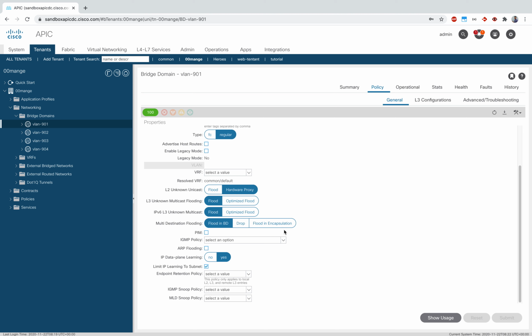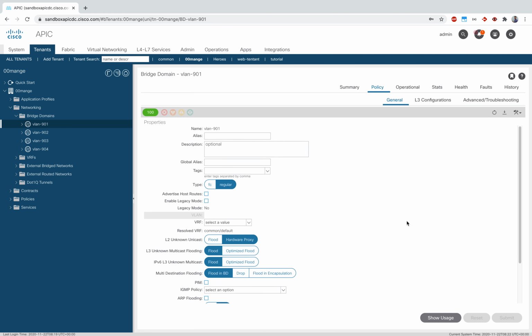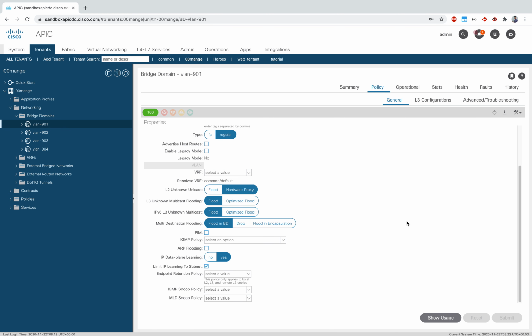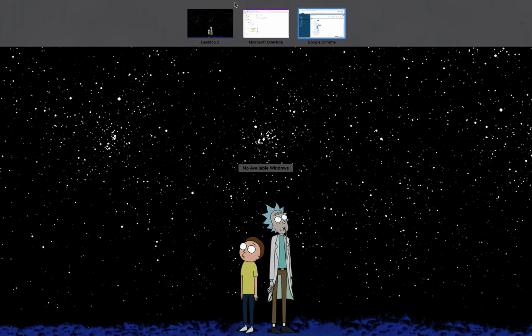But you can also go for flood in encapsulation, which is nothing but going back to your earlier traditional networks, which is making your flooding happen in the VLAN itself and not the bridge domain, right? So those were all the knobs. I just wanted to quickly show you where you will find them, right? It's basically under the policy of your bridge domain.